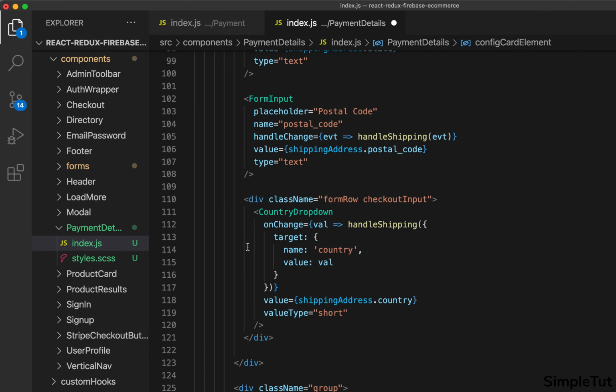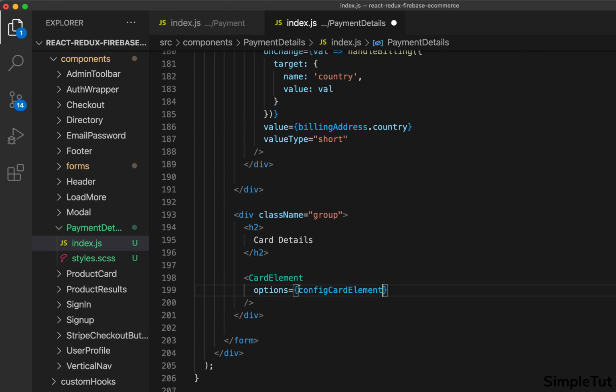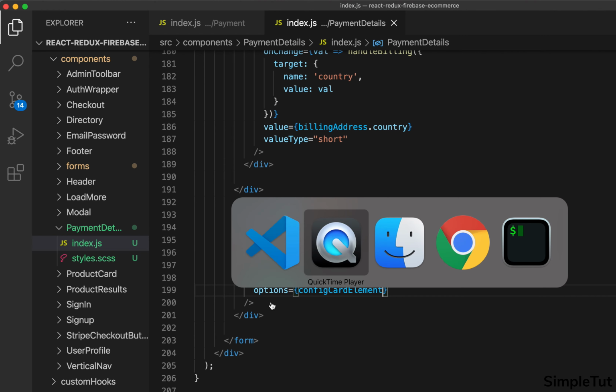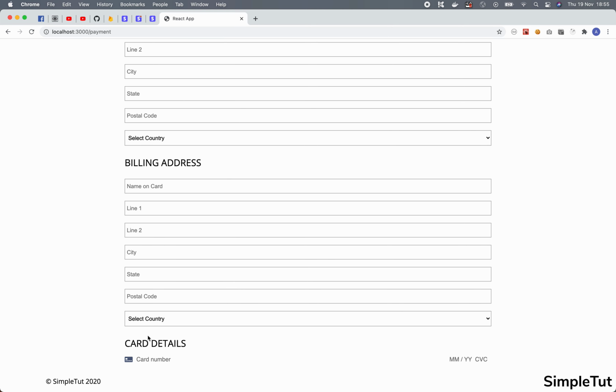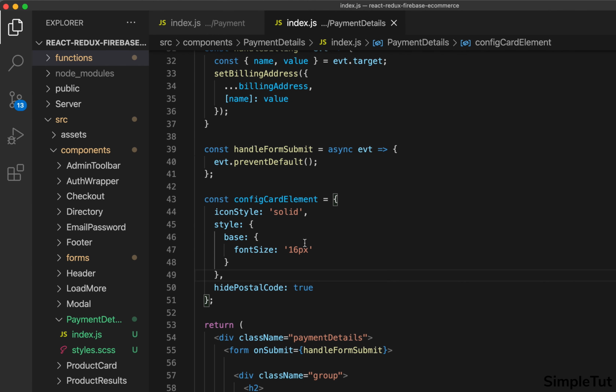So I'm going to take that configuration object and pass that to my card element. I can save those changes. And if I scroll down, you'll see that I now have my card component. At this point, we are now ready to start to actually handle the Stripe payment, right?